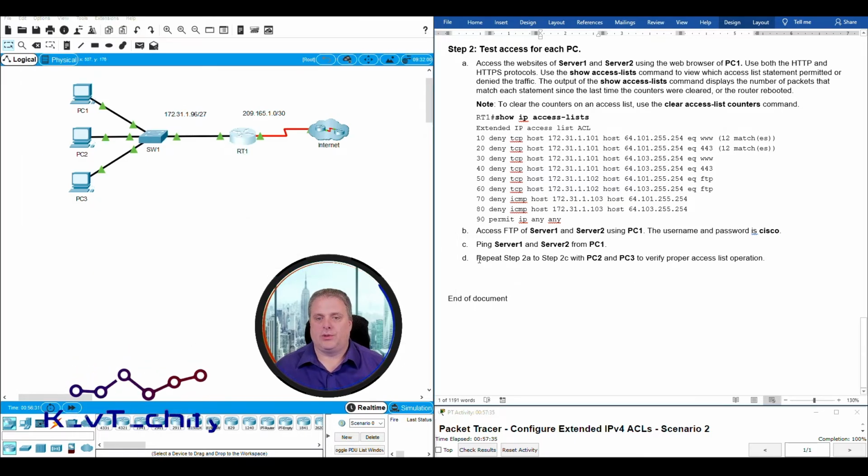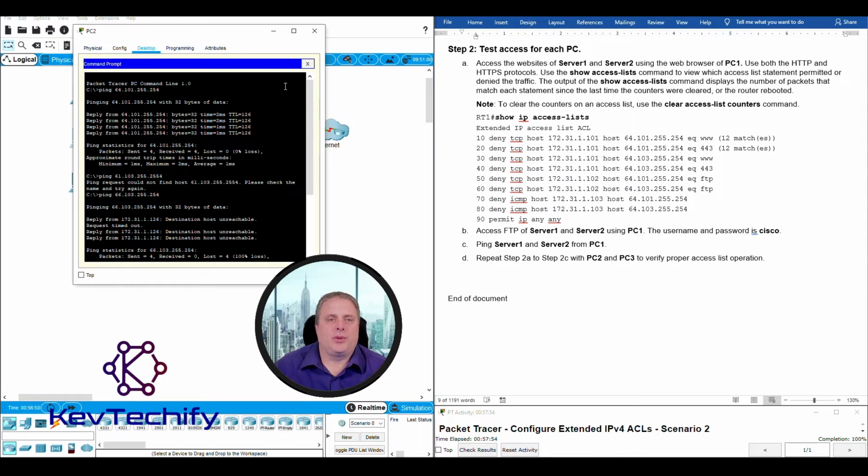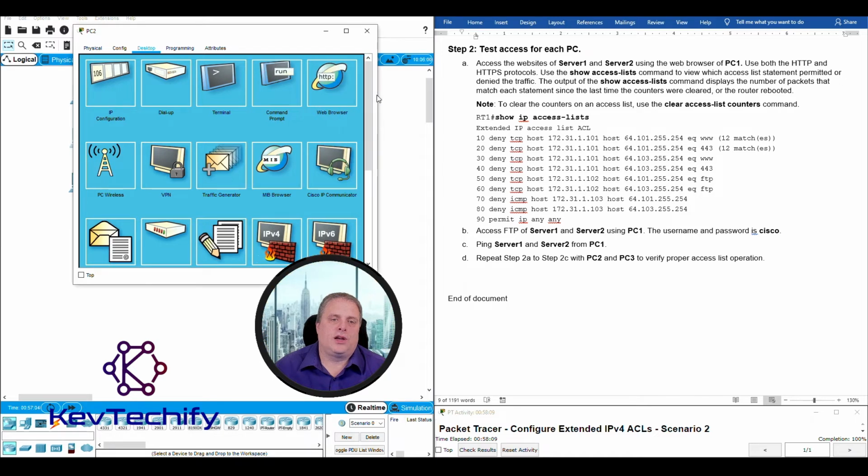On to step 2D. Repeat step 2A to 2C. That's the web browser, the FTP, and the ping for PC2 and PC3. Verify proper operation. Let's take a look at PC2. Clicking on PC2, we're in the command prompt, but we need our web browser, so close the command prompt by clicking the X on the end, and make the window a little bit bigger because technically right here is the web browser app.